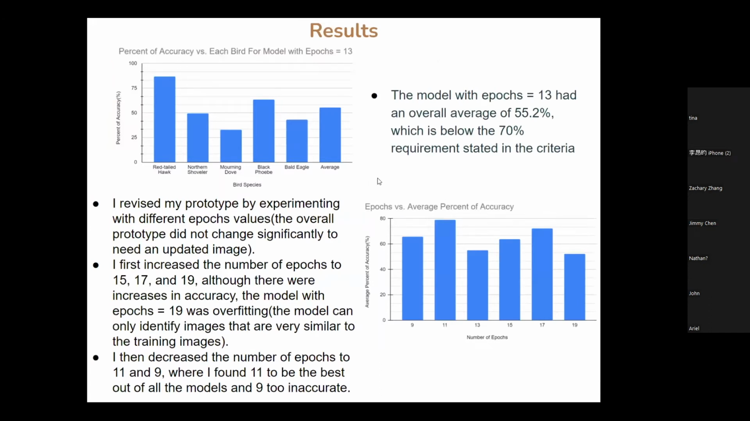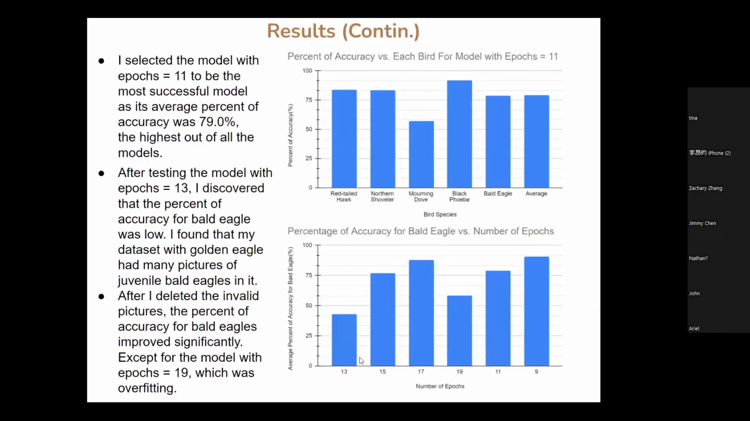The result: at first I had a really low accuracy using epoch equals 13. After I experimented with different numbers, I found out that epoch equals 11 is the highest, with an average score of 78 to 79. So that is above the 70% that I wanted. And here's the result continued.